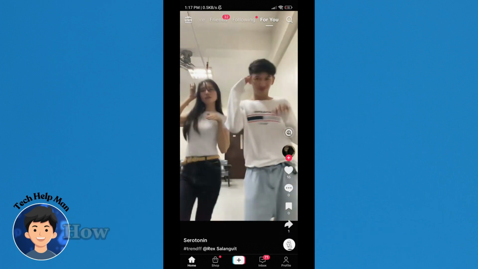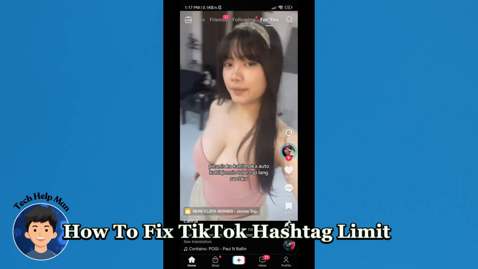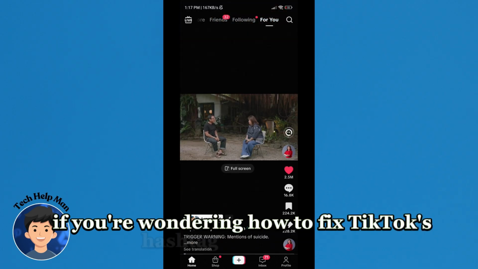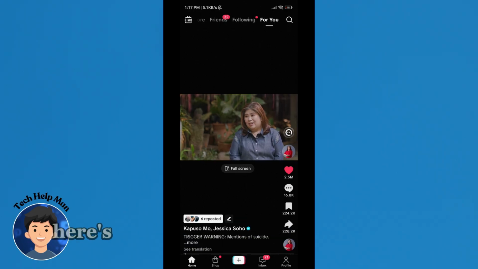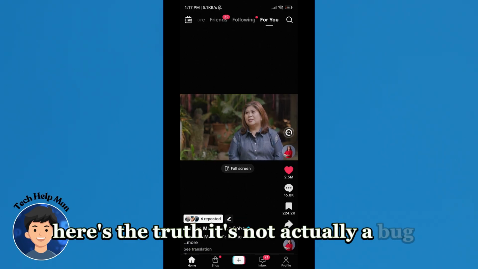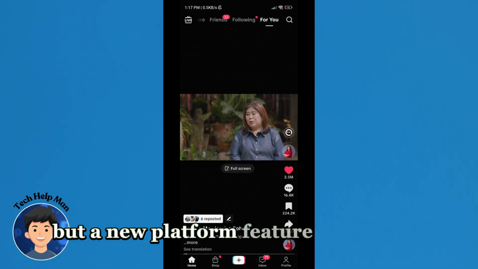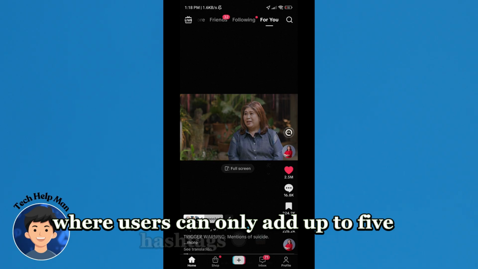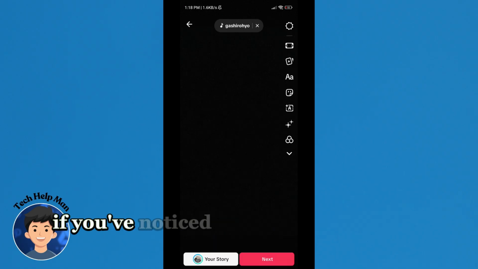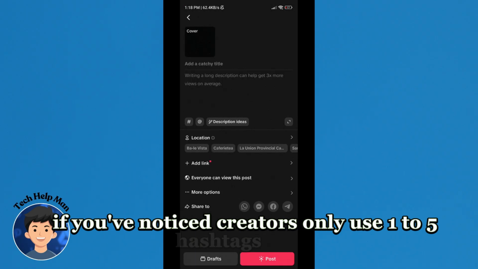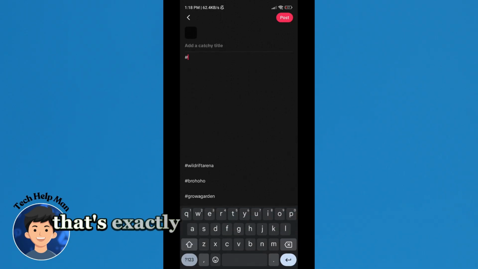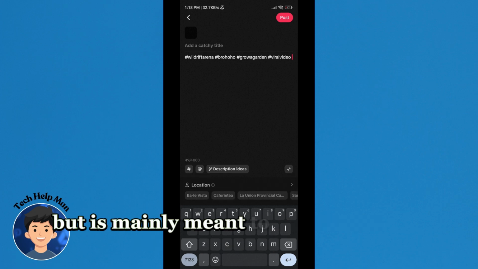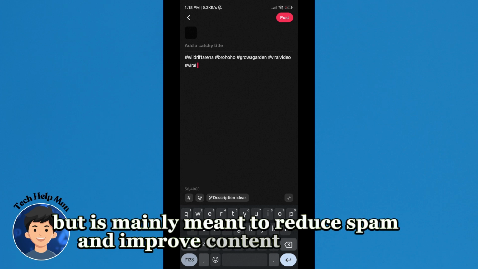Today, let me show you how to fix TikTok hashtag limit 2025. If you're wondering how to fix TikTok's hashtag limit in 2025, here's the truth. It's not actually a bug, but a new platform feature. TikTok recently introduced a cap where users can only add up to 5 hashtags per post. If you've noticed, creators only use 1 to 5 hashtags lately. That's exactly why. This limit varies slightly by region, but is mainly meant to reduce spam and improve content relevance.